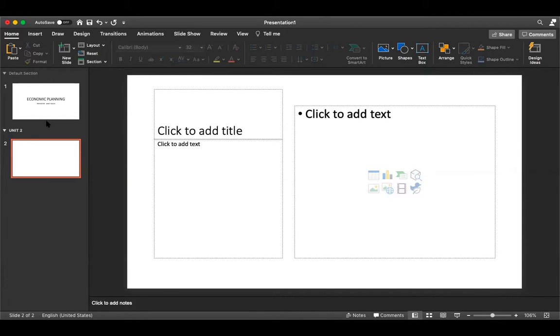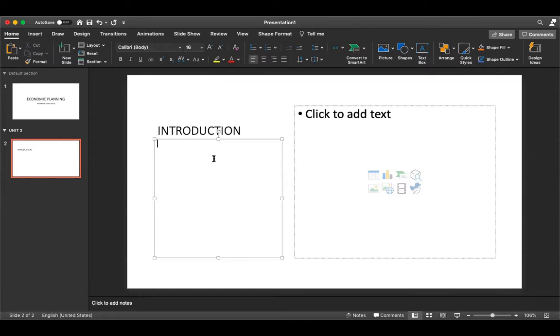Clear? Perfect. Now, after that, for example, if I want to add a title about introduction, and under the introduction I want to mention some definition. So whatever it is, I'm not discussing it right now.